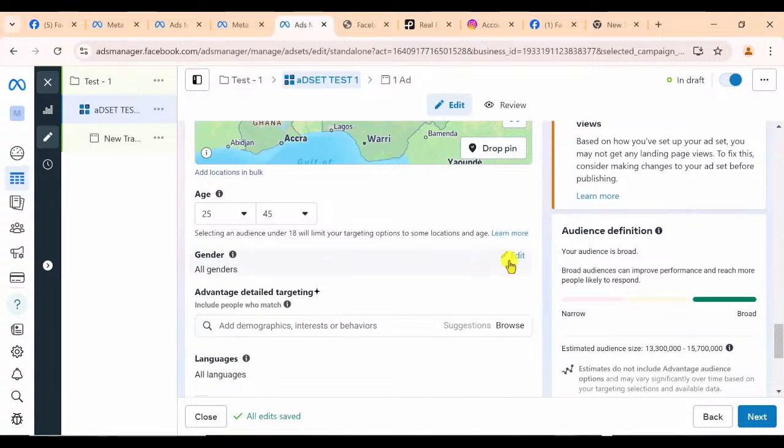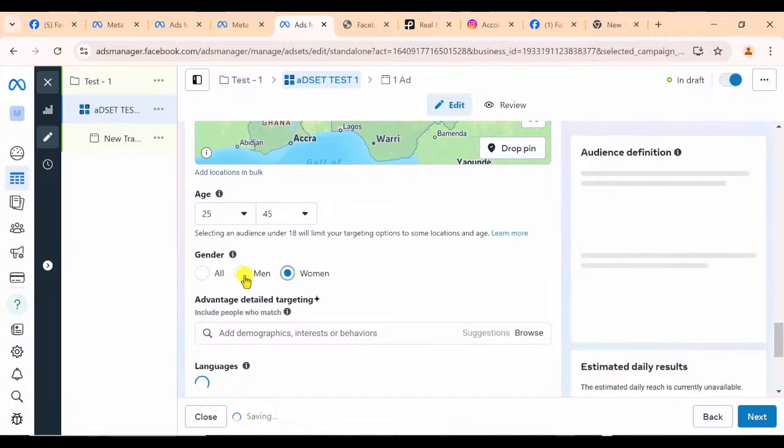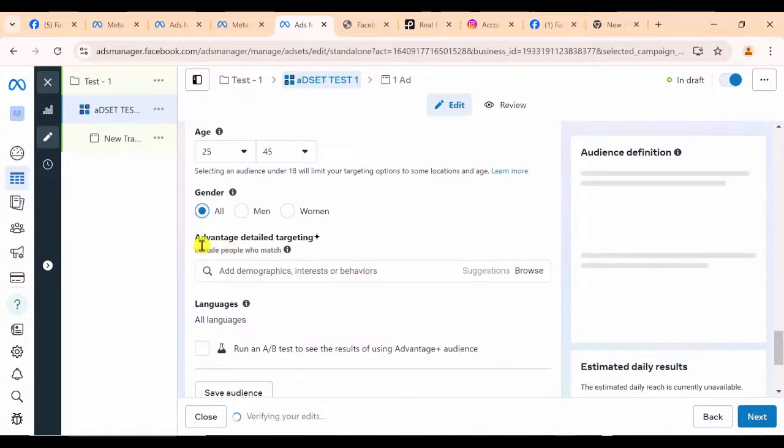For gender, let's say we want to sell to just women, we can just check women. Or if we want to sell to men and women, we can just leave it as men and women, because these days we can't really judge who buys things. Men are buying things for women, women are buying things for men. So we are just going to keep it open so anybody can buy our stuff. Now this is where you start doing your targeting.